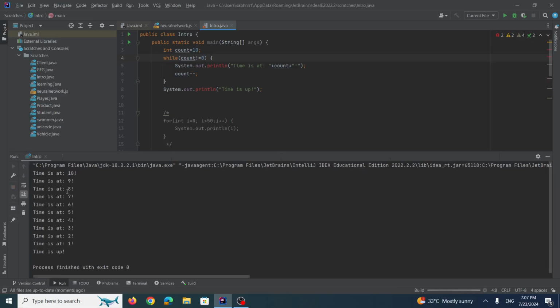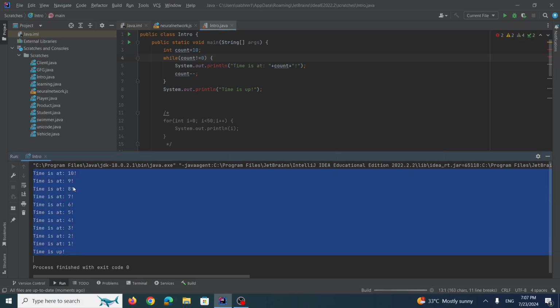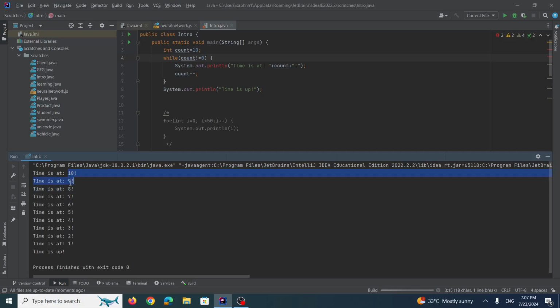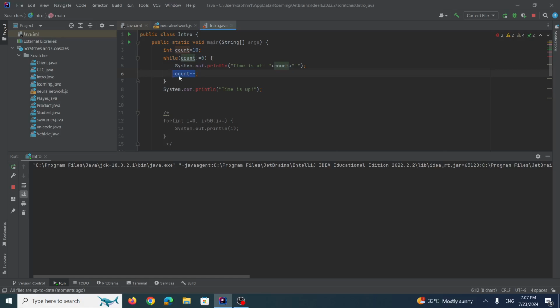As you can see, the value of count is decreasing constantly. Because of this, I'm decrementing count by 1. As I said, I'm decrementing count by 1. We also covered this before.